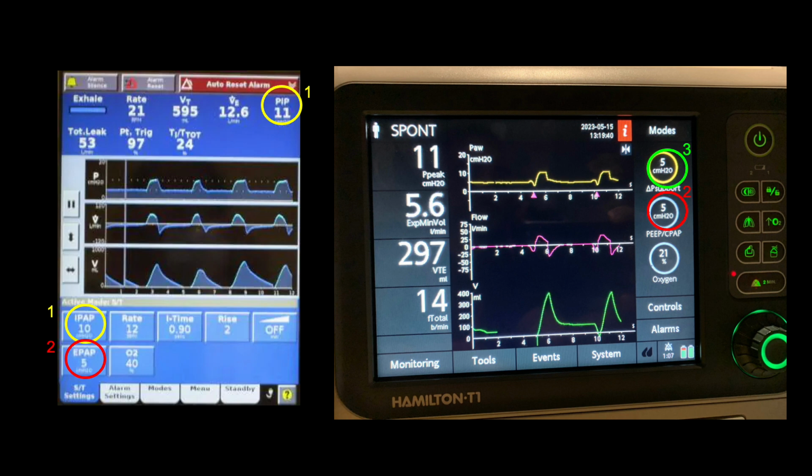Step 3, you're going to calculate pressure support as the difference between IPAP, which you noted in step 1, and PEEP. In this example, the difference is 10 minus 5. Therefore, the delta pressure is going to be set at 5. Again, reporting these settings should be the same. We should be communicating that the patient is on a peak pressure or IPAP of 10, pressure support 5, and a PEEP of 5.